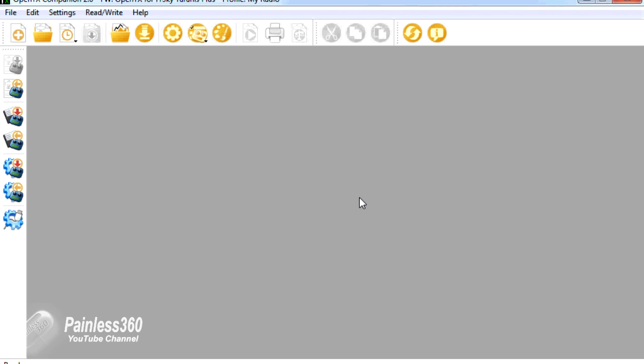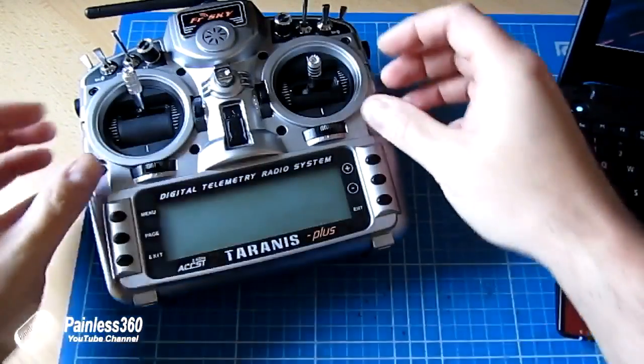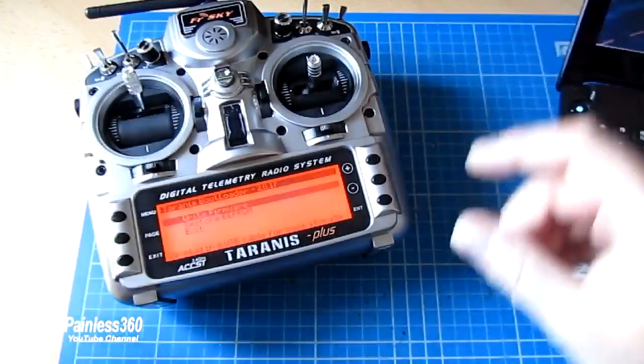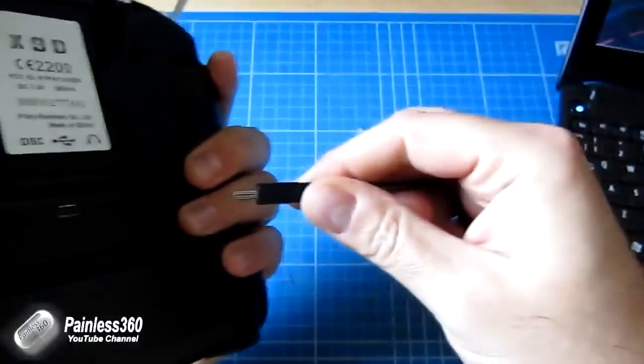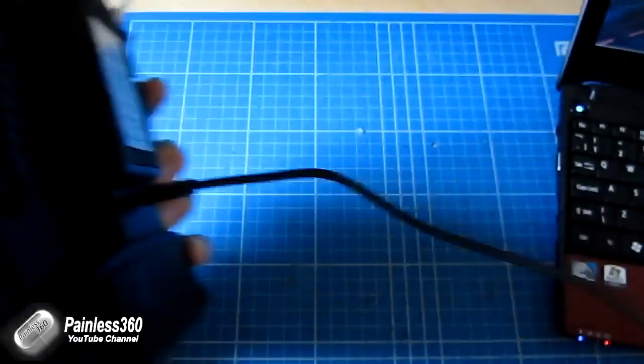So the first thing we need to do, of course, is to actually start the radio up. We need to start it in USB mode, so we need to hold both of the trim tabs towards the center underneath the sticks, and we need to power it on. Then we need to plug the radio into the computer. USB connected appears on the screen of the Taranis, and we are good to go.